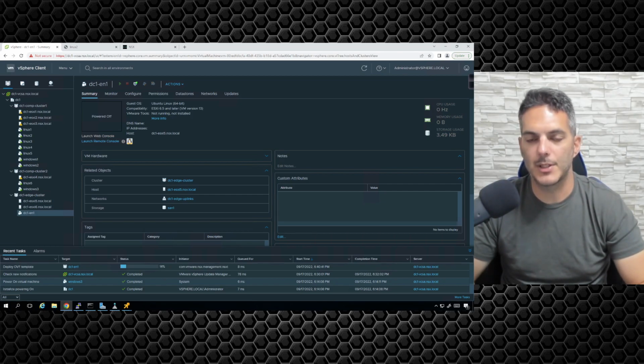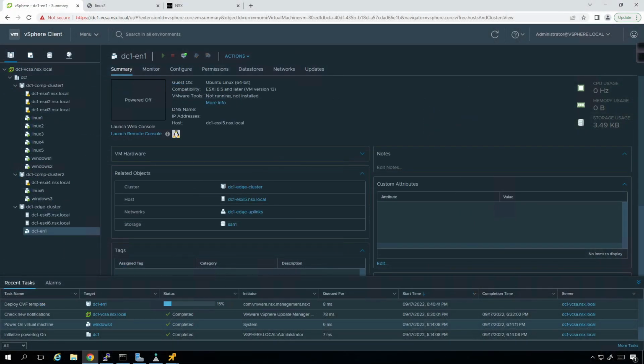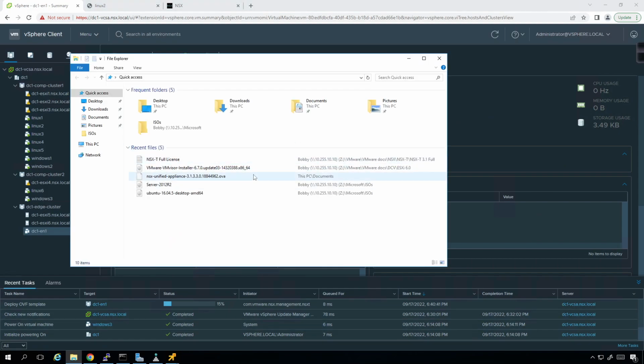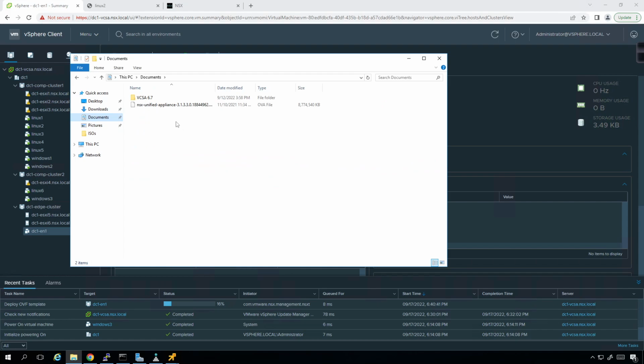So the other way of doing this is through the OVF deployment model. I'm going to go ahead and get out of the way. I'm going to copy that to my local documents here, because it's not already here, and then I'll be right back. Alright, so I was able to get the Edge OVA copied over.